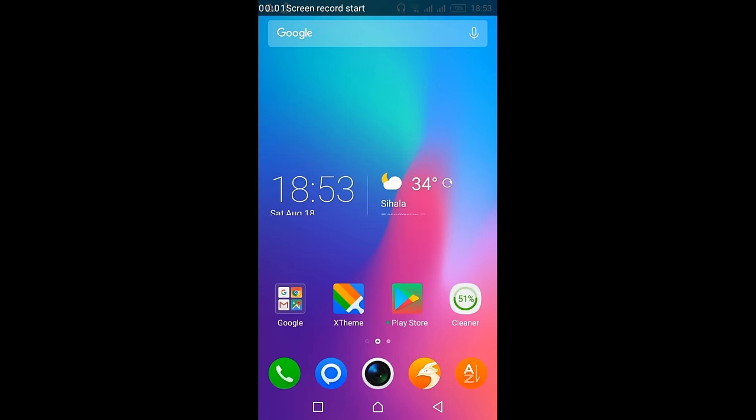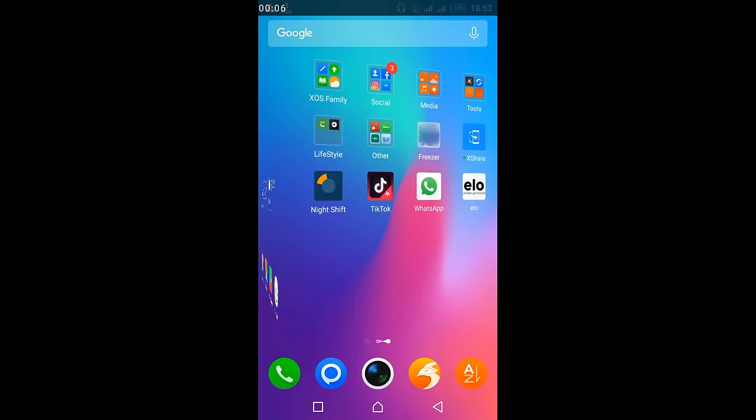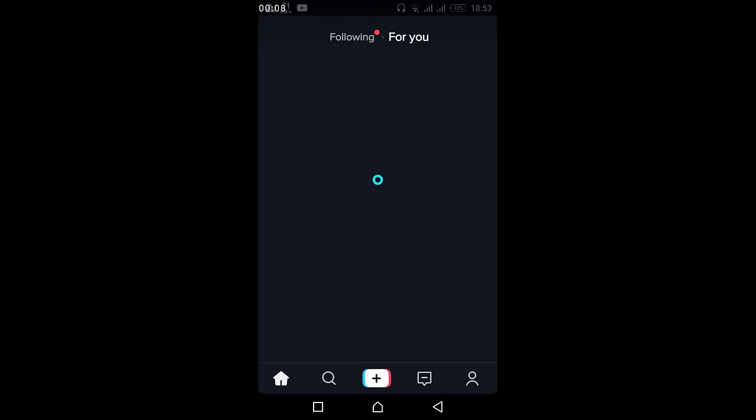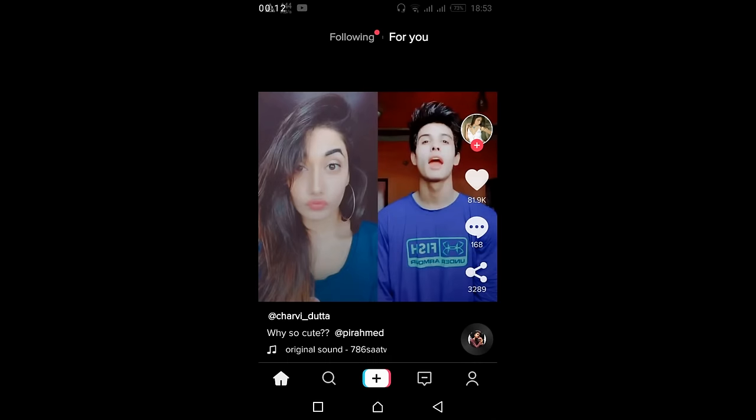So to change region or country in the new TikTok app, what you have to do is just go and open your TikTok app. The method is the same for iPhone as well as Android users. So you can just go and follow the same method in case of both operating systems.